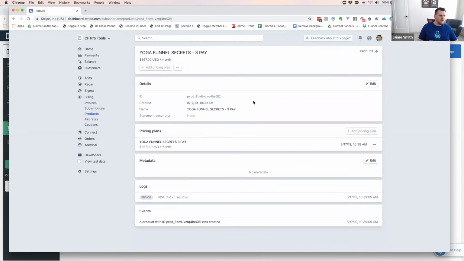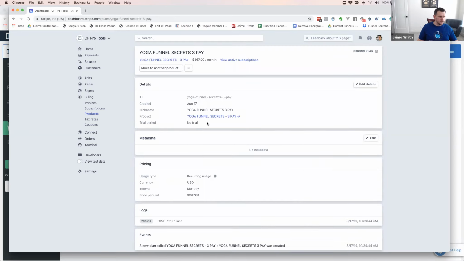Now, if you ever go in and say, oh man, I set this up and I forgot what the ID was, you can actually find the ID of the pricing plan by going to your product, clicking on the pricing plan tab, and then up at the top, it will give you the ID for the pricing plan. So it's this value right here.